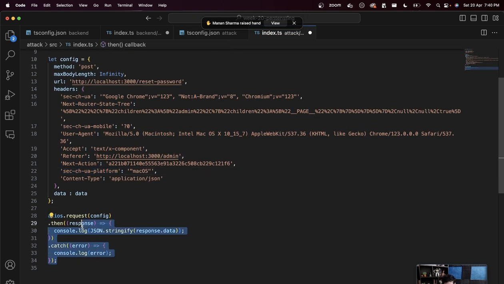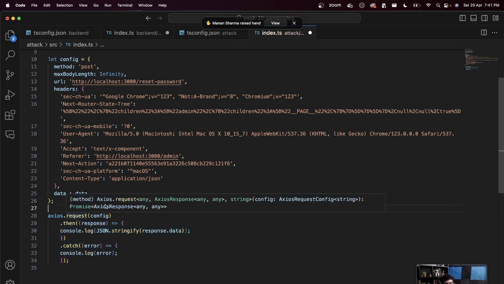This is the thing that finally sends the request. Harkirat, Axios.request. I'm seeing this for the first time. This is the first time I'm seeing this. I have seen Axios.post.